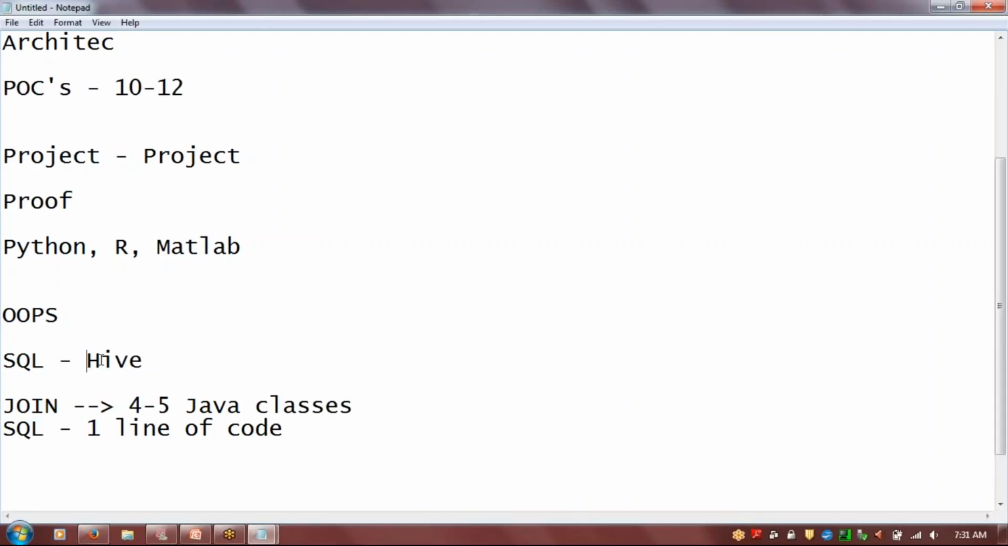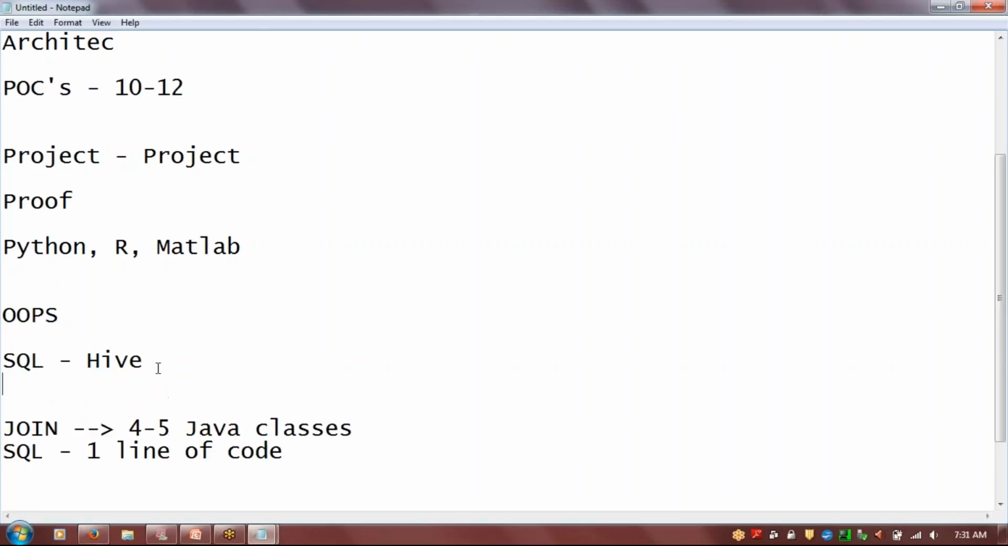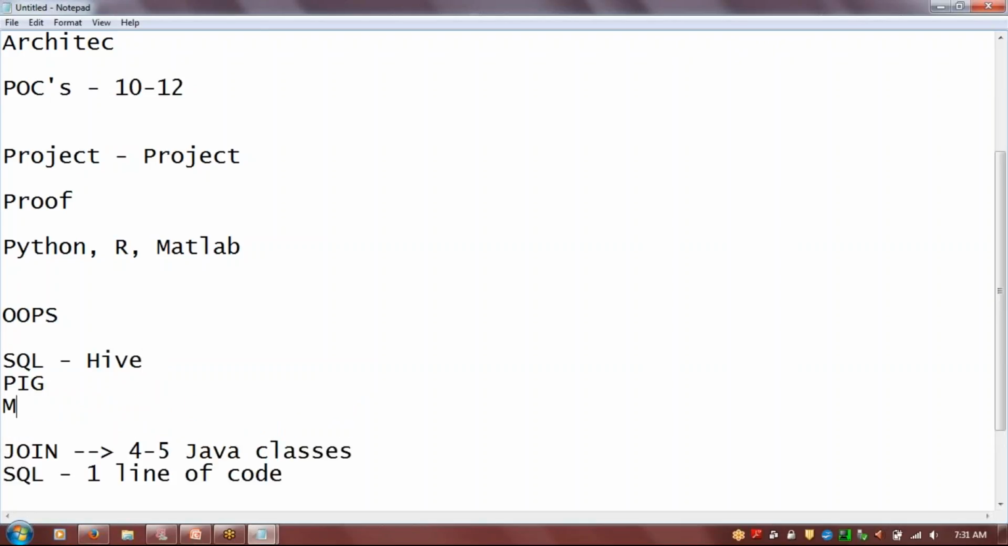First preference will be given to Hive. If any project comes, whatever the requirement may be, first preference will be given to Hive, then to Pig, then to MapReduce. If you are not able to do it in Hive... See, today I am not talking about our regular subject. From tomorrow onwards I will start. Today I will clear all your doubts and we will have this kind of discussion.